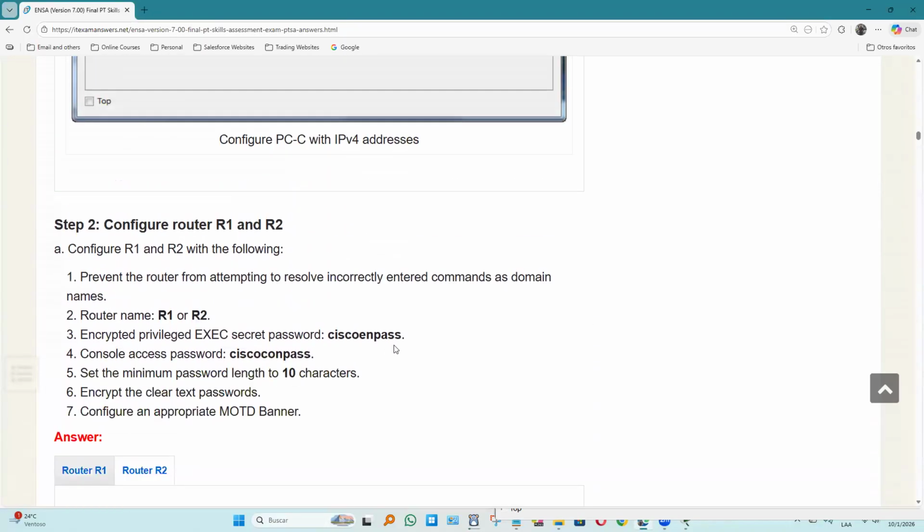And that's pretty easy. What are the instructions on this? Let me share the video and let me go over them. So let's go ahead and go over the instructions of what we need to do here. We just completed this: prevent the router from attempting to resolve incorrectly entered commands, and that is with the no ip domain-lookup command.